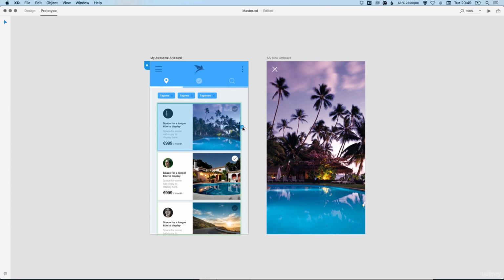So with these selected now, we can select the arrow, drag this onto our new screen, select our transitions, our easing, and our duration. That all looks good to me. So let's just click anywhere on the workspace to get rid of that dialog box.